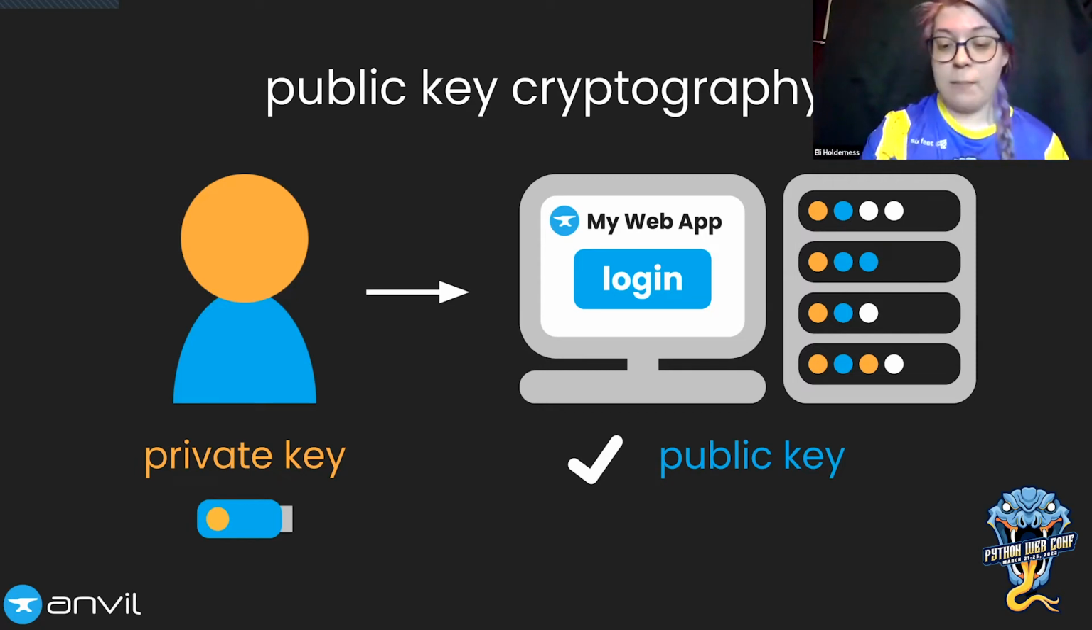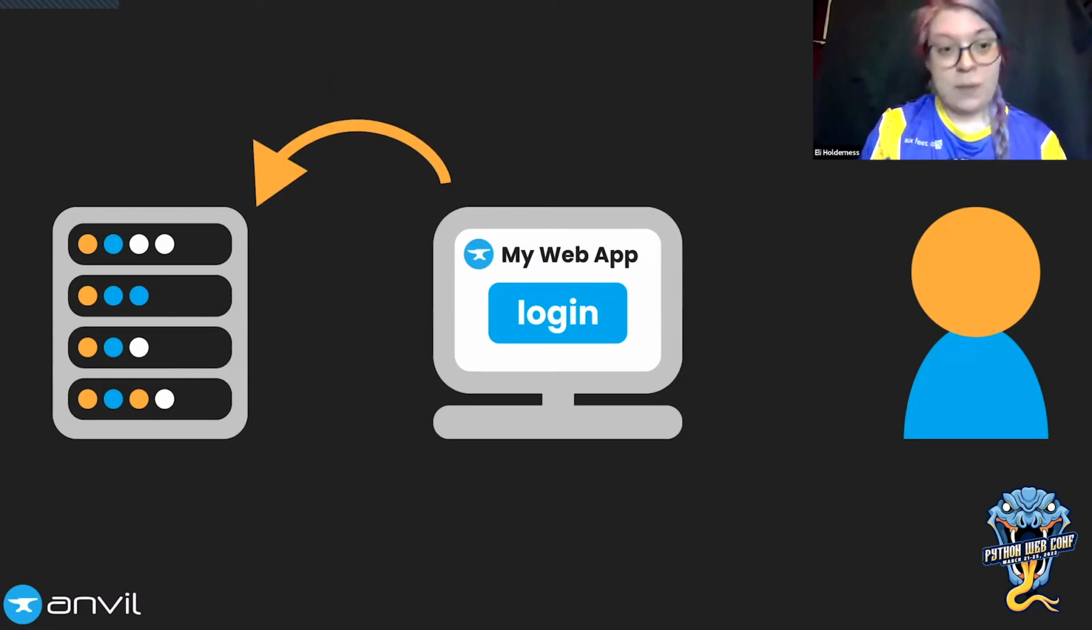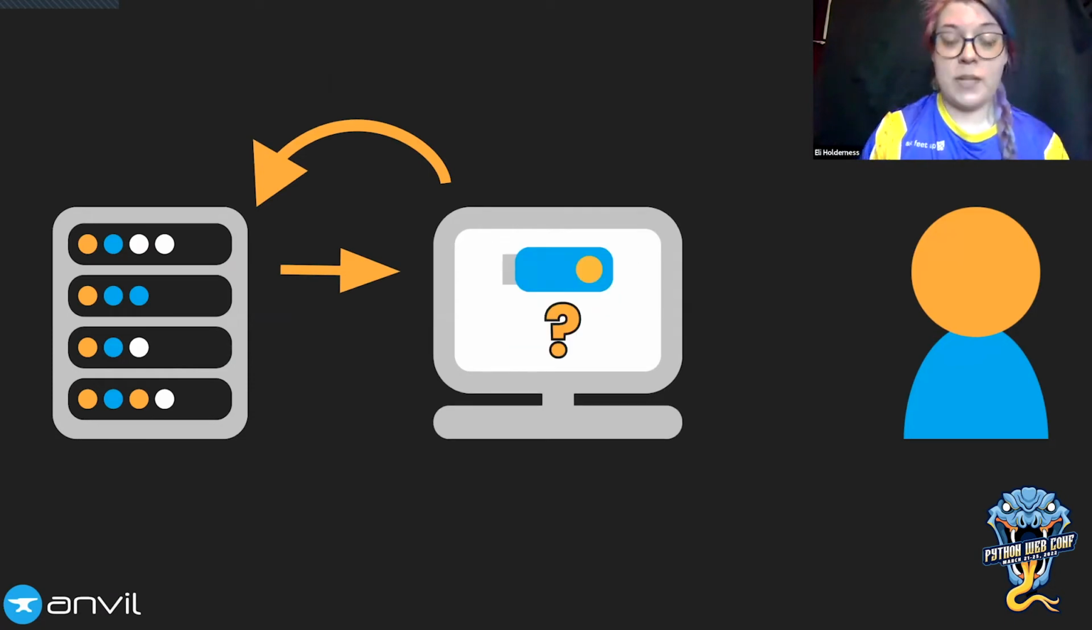The way that this works in practice is that you have your user, the client, and your server, and the user says, I would like to log in. And the web app goes to the server and says, this person would like to log in. The server comes back and says, well, they've registered with a hardware token. Please ask them to show me that hardware token.